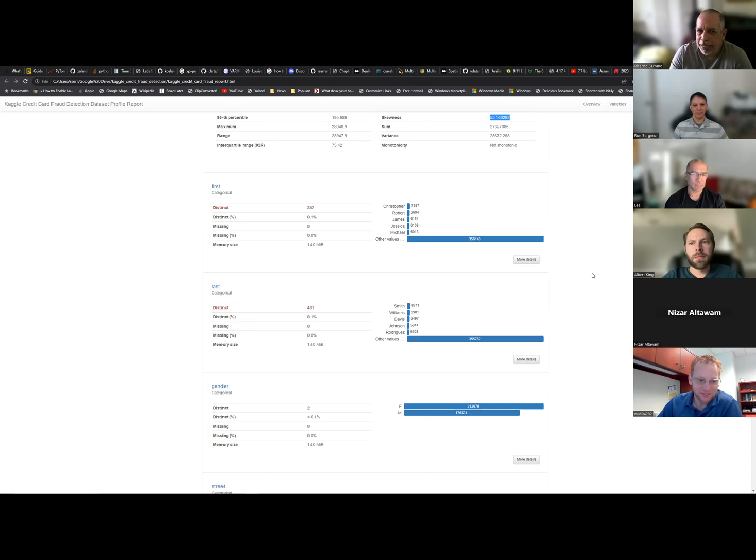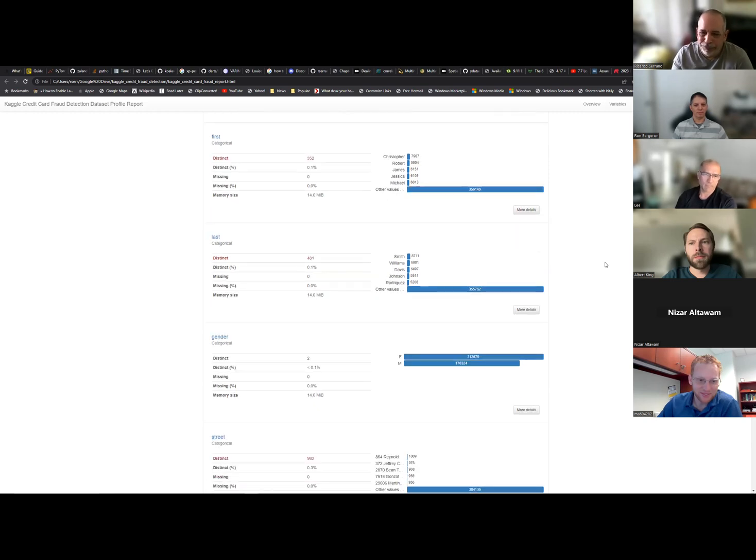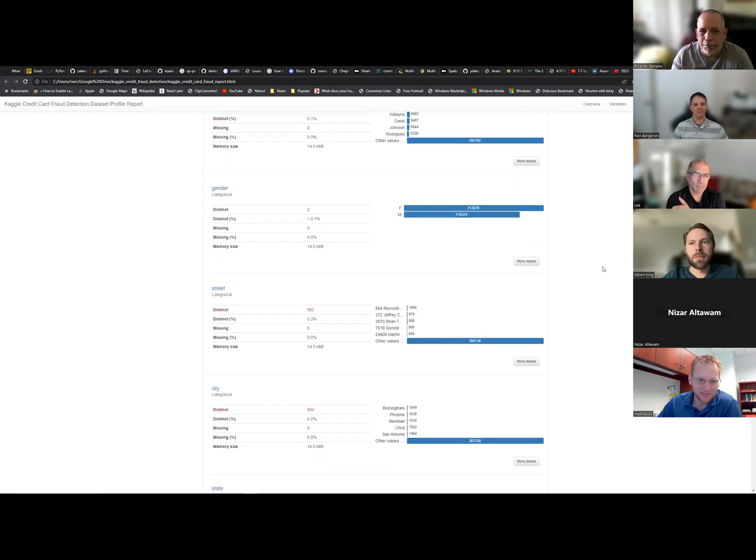First and last name, I don't think it's going to be a great predictor. Let's put it that way. Okay, but I may be wrong. Maybe there's an association between some customers and some fraudulent transactions, right? But I agree with Albert that probably that won't be a good variable to maintain.